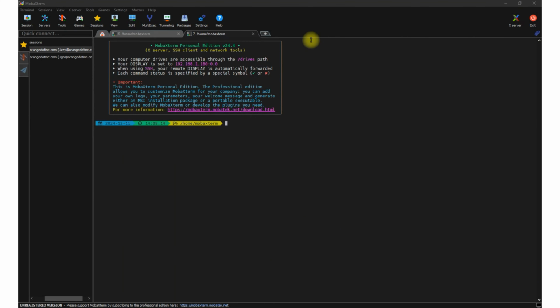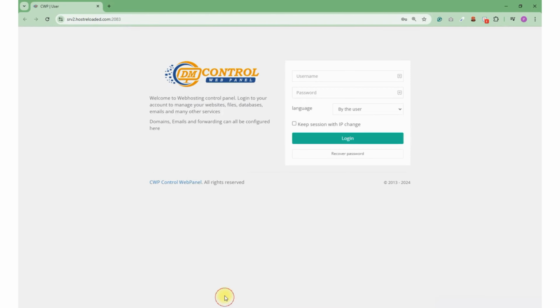Now let's get started. First, you will need to download the Mobaxterm. This is it, you are seeing right here. There's a link in the description below on how to download and configure the Mobaxterm. So you will download this, then you open your browser. This is my browser. Then I'll log into my server panel, my Cpanel. So I'll enter my login details.